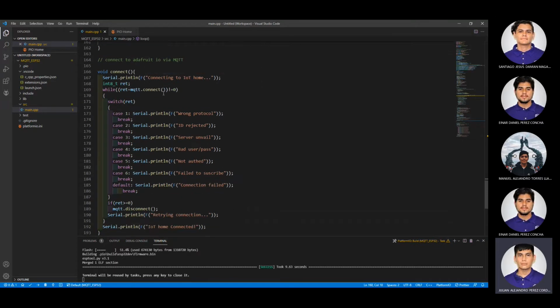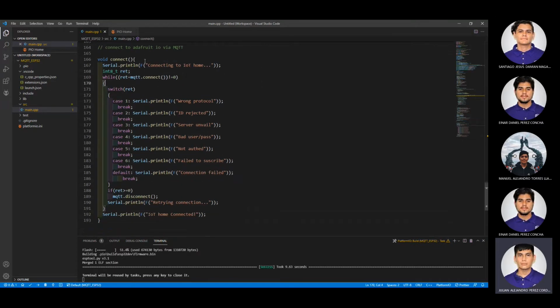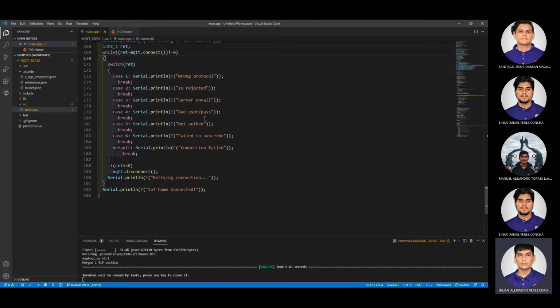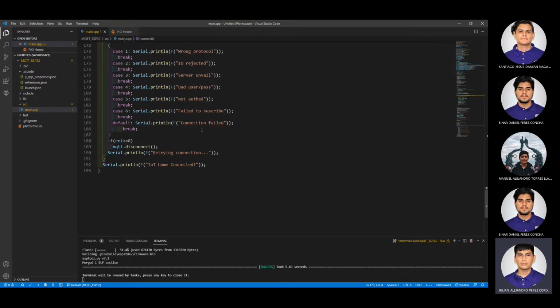And then here is a small security check of the MQTT, in which we check if we receive an error code, and we can notify the user using the serial with the different meanings that a code can have. And that will be everything for the code.